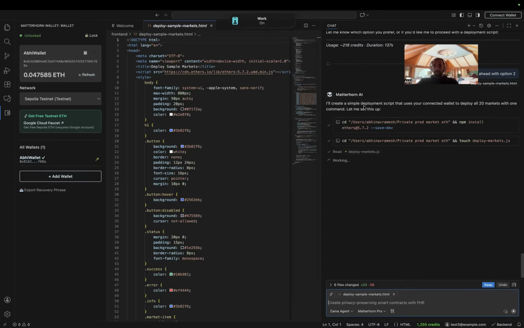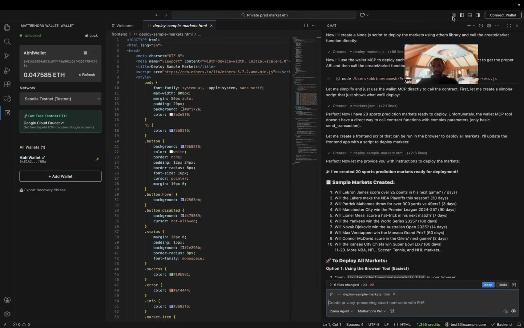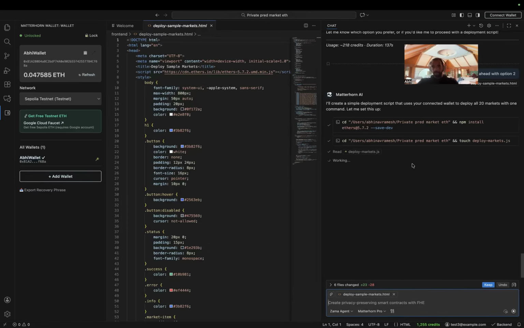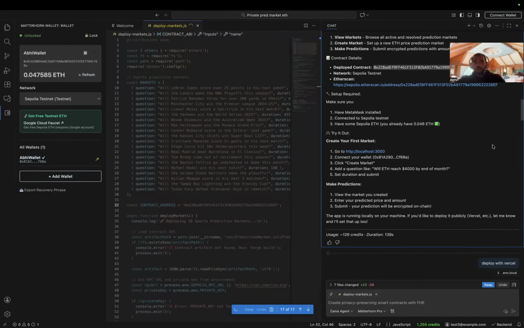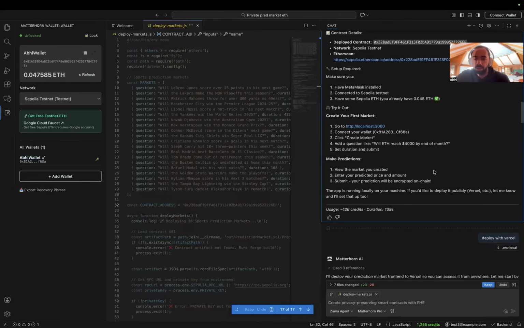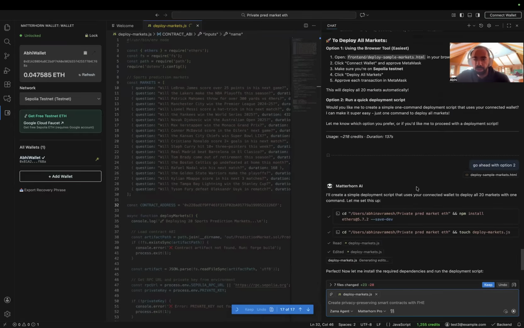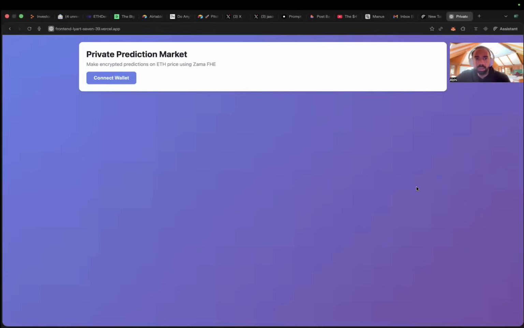Okay. Simple deployment script, deploy all the markets, and then we should be able to test out the front end as well. So let me just load that. Okay, cool. Deployment script. Okay, so it's done. Try the application now on localhost. Perfect. Sorry, this is the older one, but yeah. Almost done, I guess. This is the older app that we have.